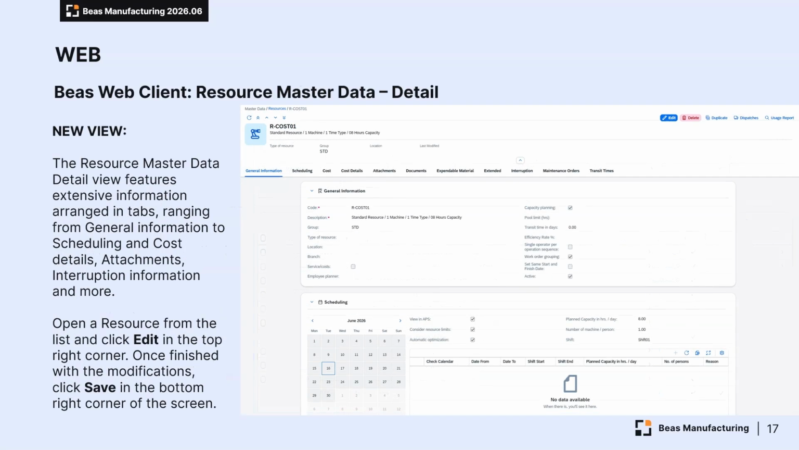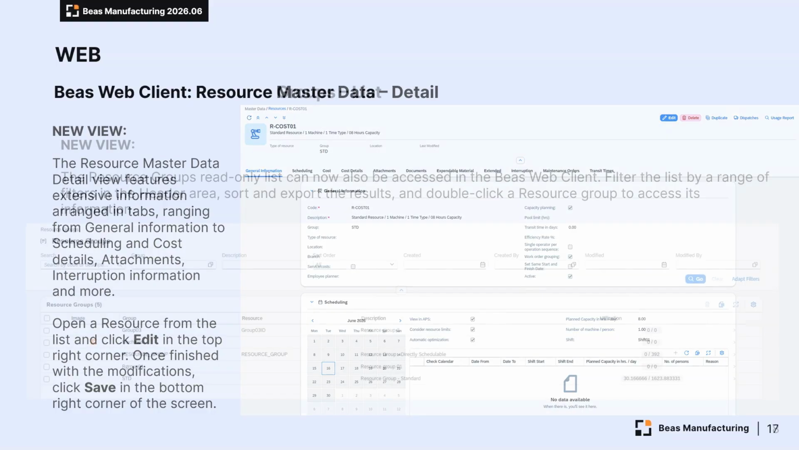The Resource Master Data Detail view features extensive information arranged in tabs, ranging from general information to scheduling and cost details, attachments, interruption information and more. Open a resource from the list and click Edit in the top right corner. Once finished with the modifications, click Save in the bottom right corner of the screen.